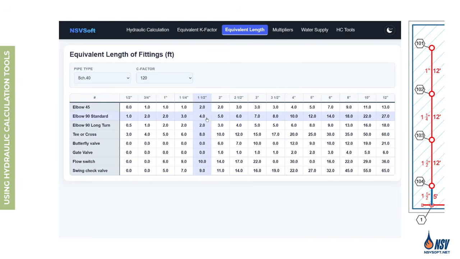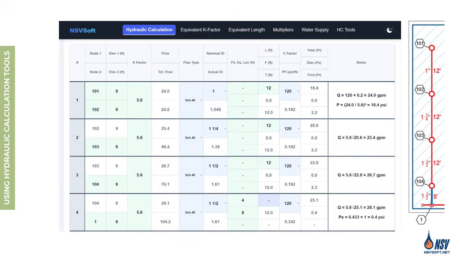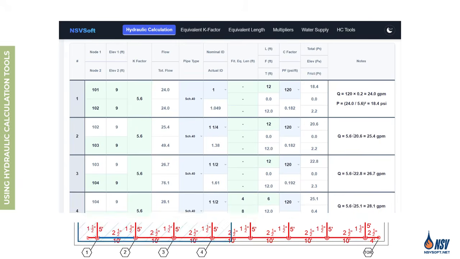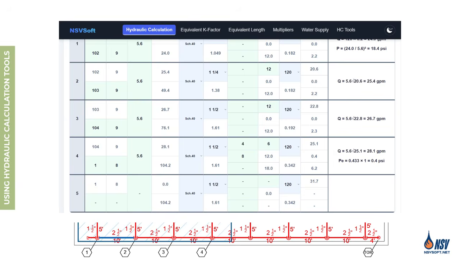According to the table, the equivalent length of a 90-degree standard elbow is 4 feet, and the T is 8 feet. We enter these values in the table and finally input the total pipe length in this section as 6 feet. In section 5, since there is no sprinkler and the flow rate remains the same both upstream and downstream of the starting node, we leave the K factor cell blank. The pipe size in this section is 2½ inches and the length is 10 feet.